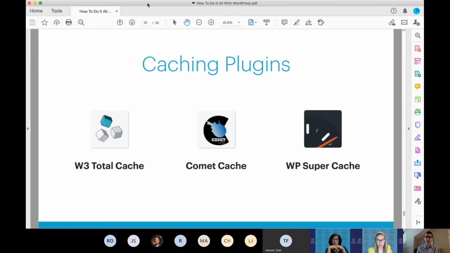And then lastly, caching, 3 other examples that I would recommend for these. Similar plugins overall, but these are all really highly rated. They are all free, and I've used all of them at various points in my career and sites that I've worked on, and they work really well for page caching as well.